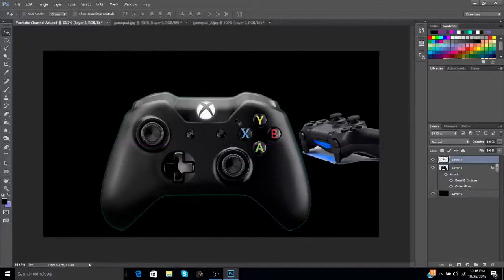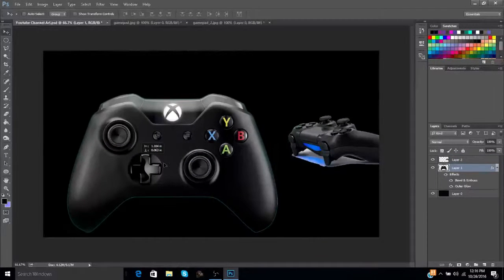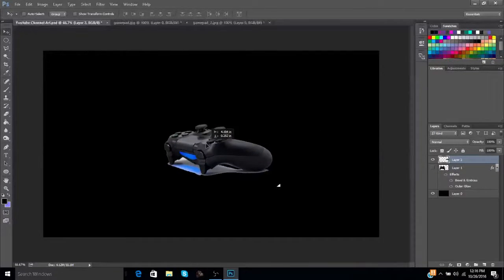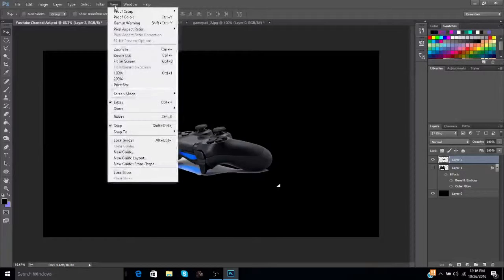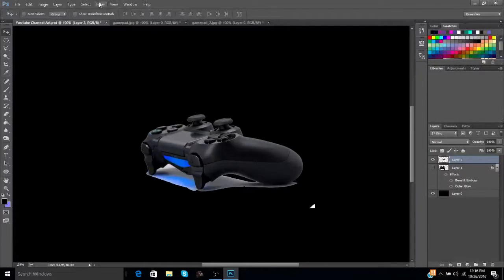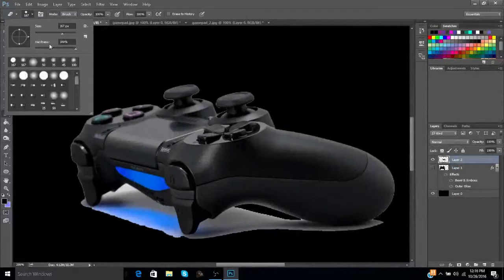So right now we're not worried about the image sizes. Click on the eye, disable the controller, the big one. And now you can zoom in with the view, or you can do Control Plus. As you can see, there are a bit of jagged edges there.